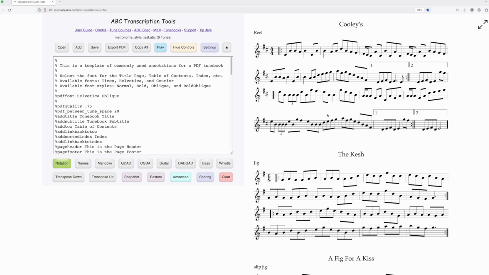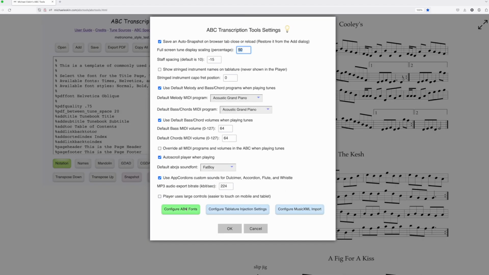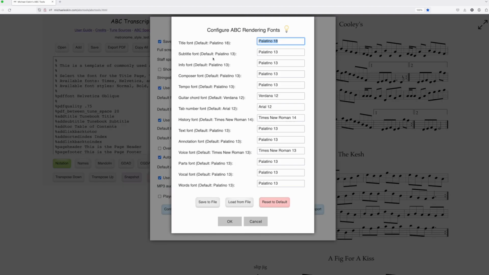Now, if you want to change the font for the tunes, that's handled differently. That's actually under the settings and configure ABC fonts. And these are all of the fonts that are used for the different tags. So these are the default values. They're all based on Palatino. But you can also save and load your own sets of fonts.